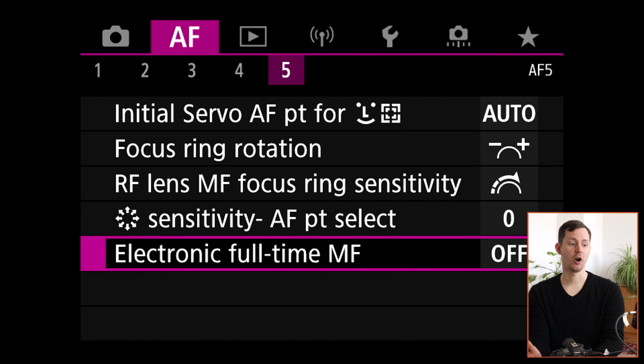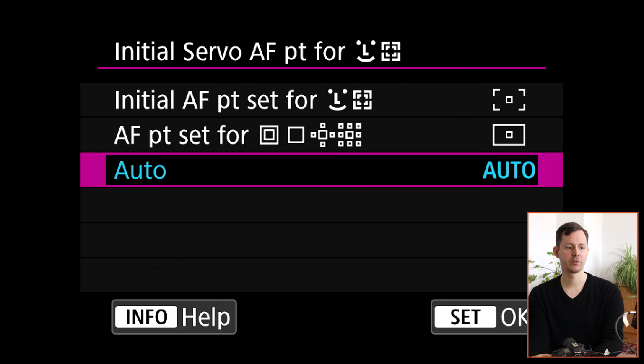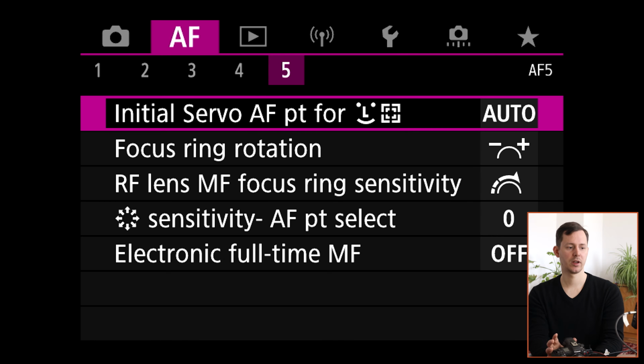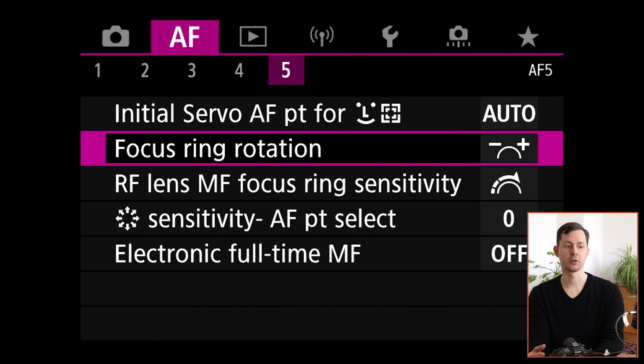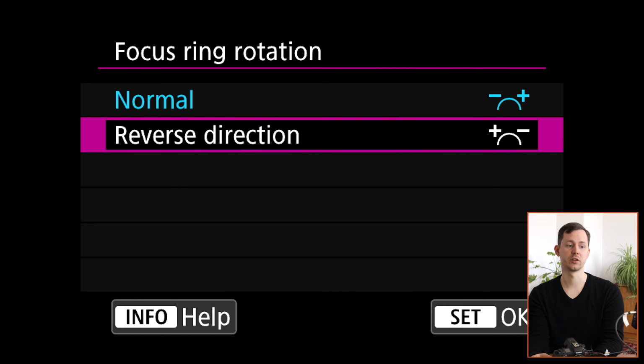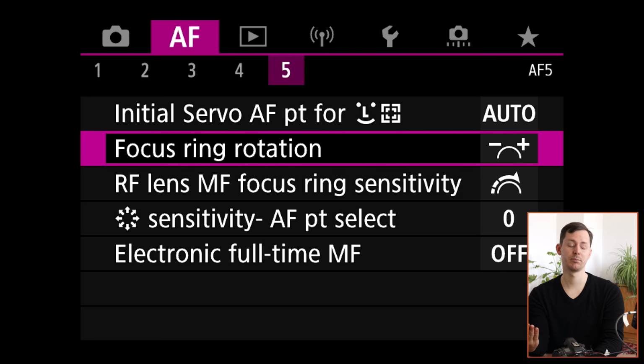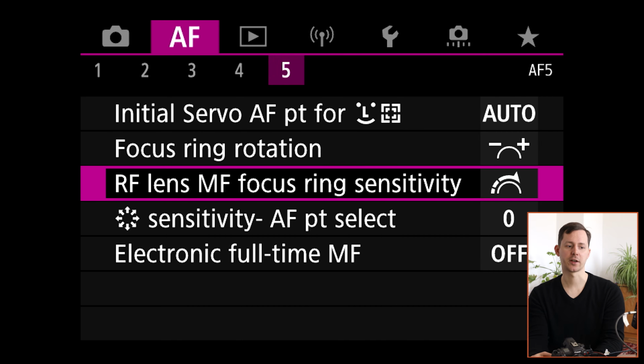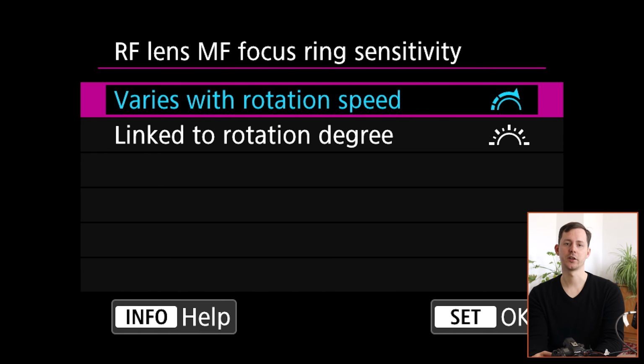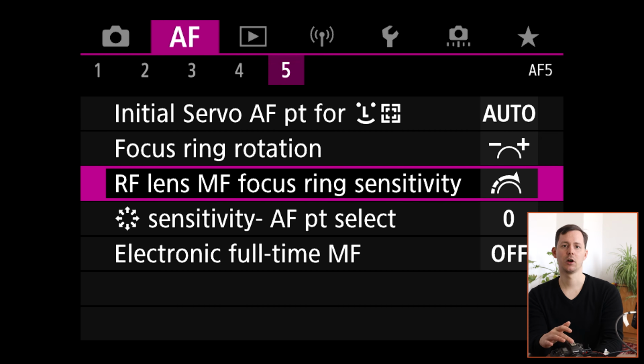And one last page around the autofocus, initial servo AF point for faces, so how that sets up, and of course also how the focusing ring works, so whether you want to use it in reverse direction or the normal for Canon, because maybe you're coming to this camera from a different system and you would like to have it work the same way as you know it from whatever camera manufacturer you're coming from. And then you can also adjust whether you want to lock the speed of the dial that the adjustment does, or if you want to have a speed sensitive ring. So if you're turning it faster, it's actually also going to focus or rack focus much faster.